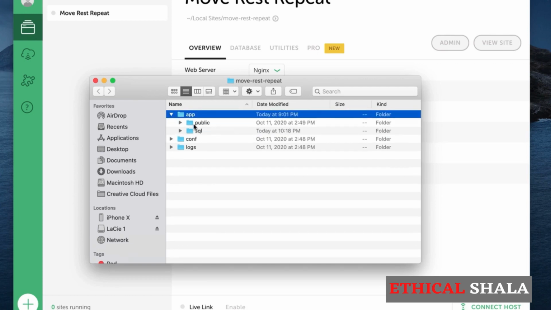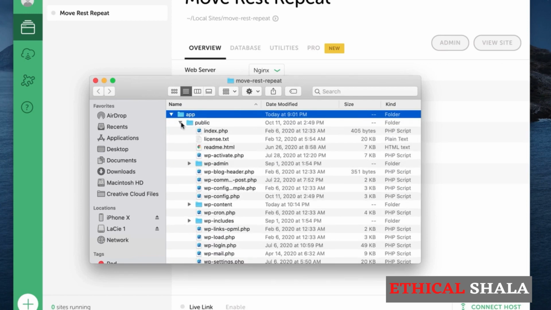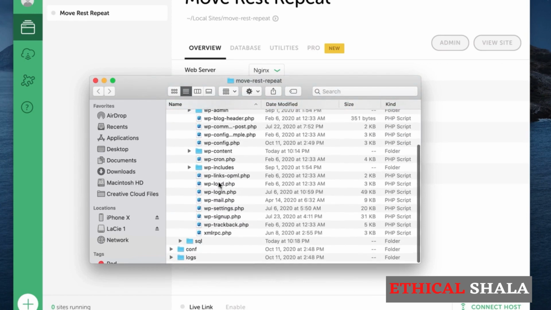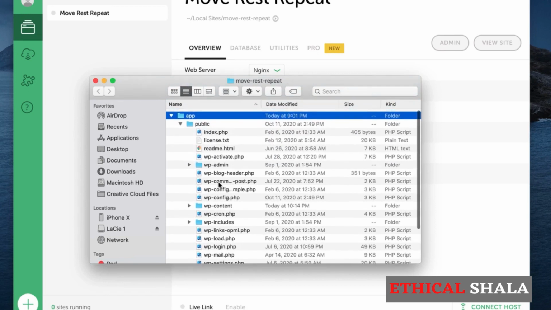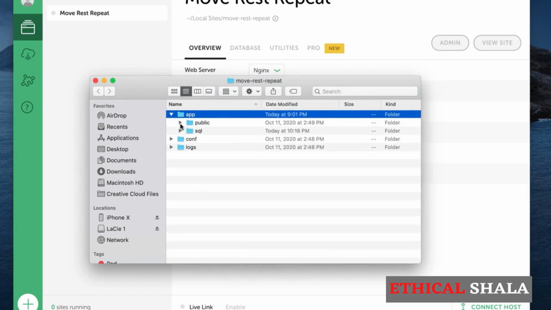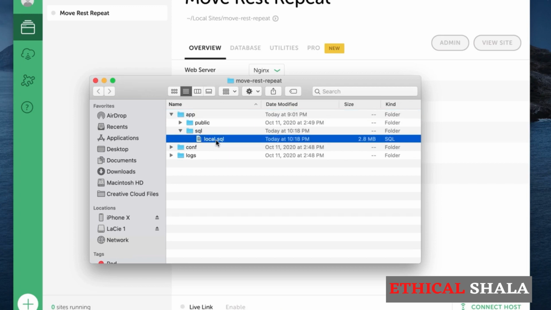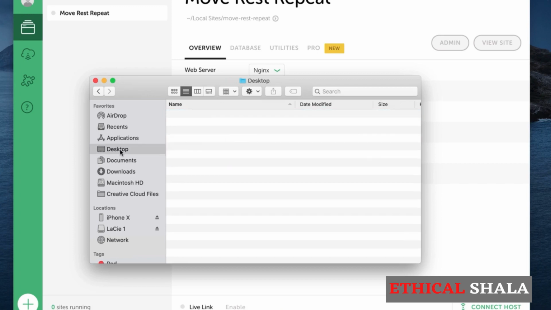So in here we see 2 different folders, Public and SQL. In the Public folder, we'll find all of the WordPress files and our media uploads that make up our site. In the SQL folder, we'll find one single file, and this is our SQL database. To make things simple, we're going to copy and paste these to our desktop. So let's copy this SQL file, go over to our desktop, and paste it there.